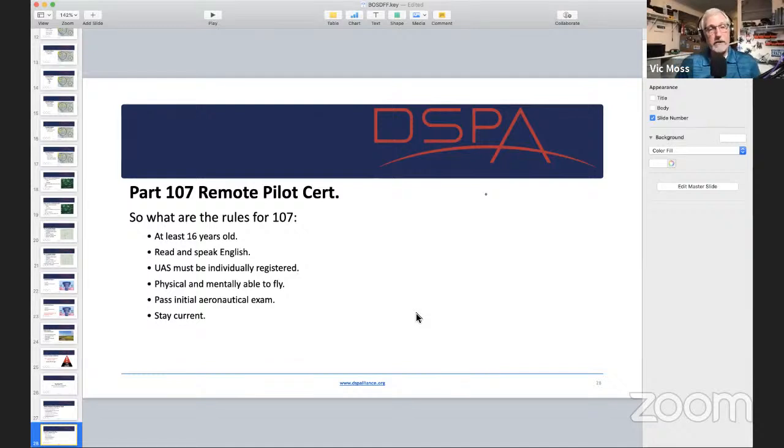And like all manned aviation, or like all aviation in the United States, you must be able to read and speak English, because English is the worldwide aviation language. And so you have to be able to speak that. If you're flying under 107, every single one of your drones must be registered. That's one thing we forgot to talk about.